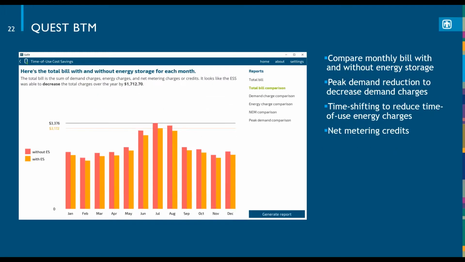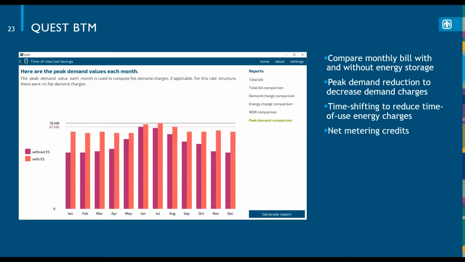Once you've completed the wizard and the optimization is performed, QuEST BTM also provides summary reports at the conclusion. These reports are focused on comparing the impact of adding an energy storage system. In this example, we're comparing the total bill, the sum of all charges with and without energy storage.